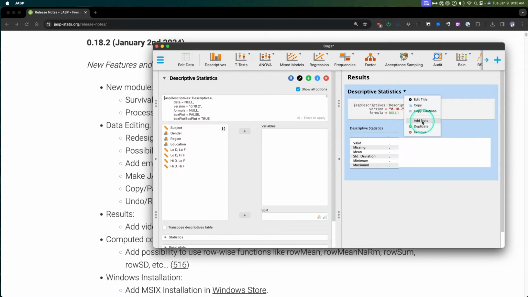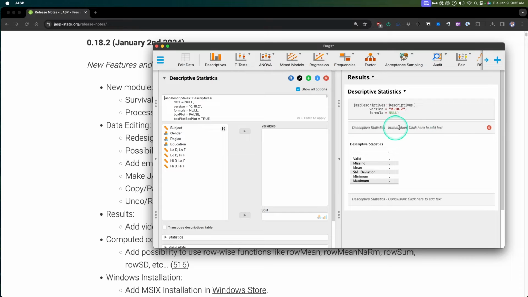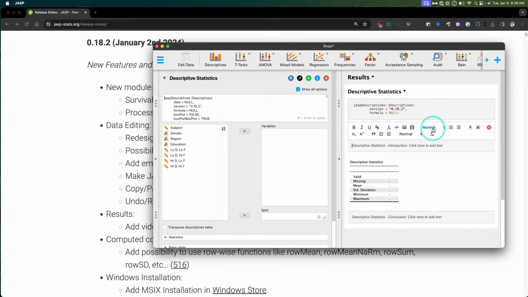So if I go over here and add note, okay, so descriptive statistics, introduction, click here to add text. When I click on it, I get this nice looking WYSIWYG editor, right? So I get fancy text, bold, italics, underline. I can add links. I can add functions, right? So if I were to enter E equals MC caret squared, and I save that, it will put it in nice notation for me, right? I can do HTML with code blocks.